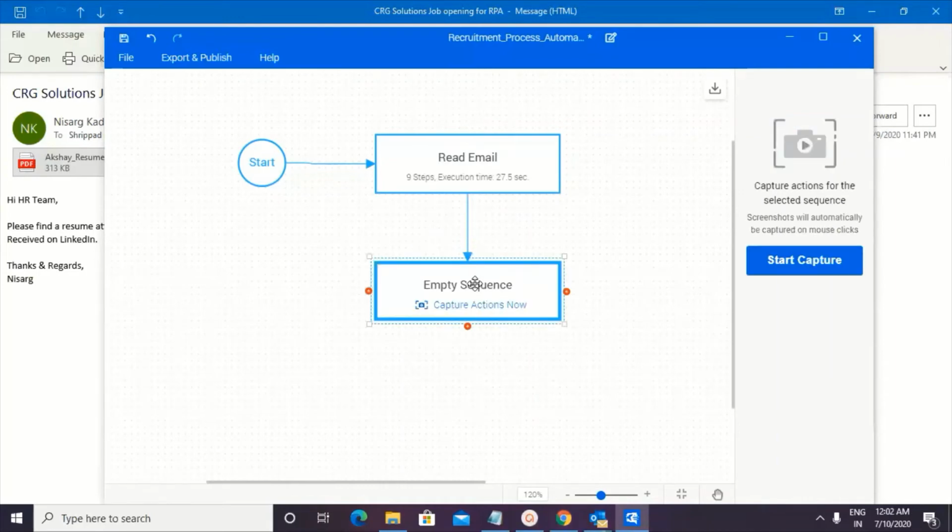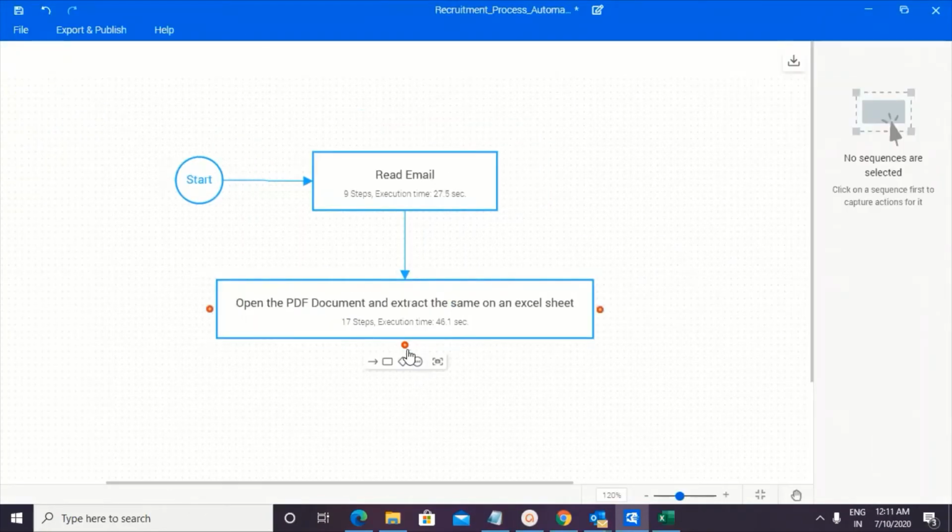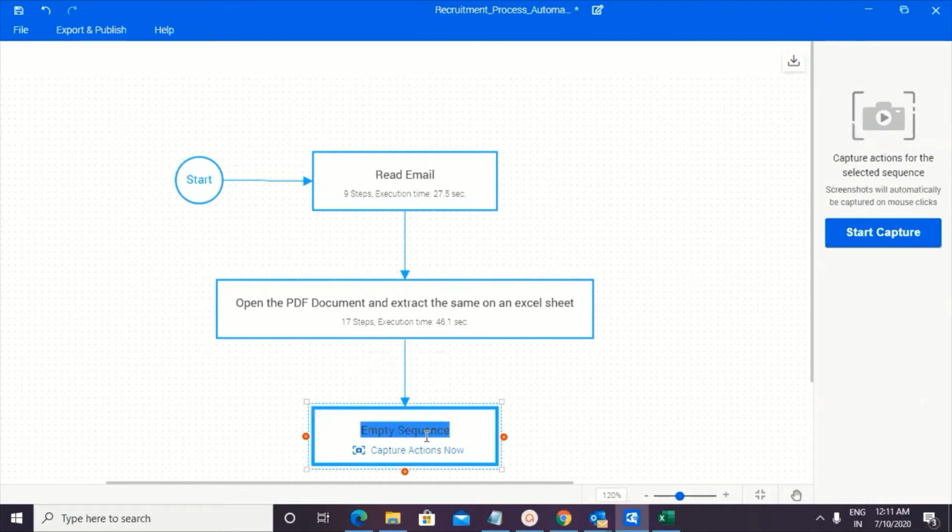Now the next sequence would be to open the PDF document, okay, and extract the same into an Excel sheet. And now the next one is going to be to update the CRM. Okay. Now here we don't have a CRM, because that's going to showcase our company's critical data.